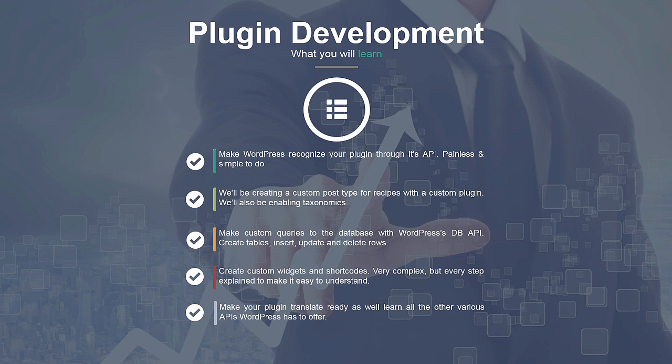WordPress comes with over 10 different APIs, and you'll learn how to use most of them by the end of this course. The great thing about WordPress is that all APIs are available to you whether you're working on themes or plugins. So the things you learn while creating themes can also be applied to plugins and vice versa. We'll take a deeper look at this as the course progresses.